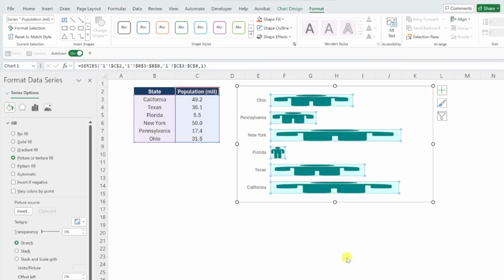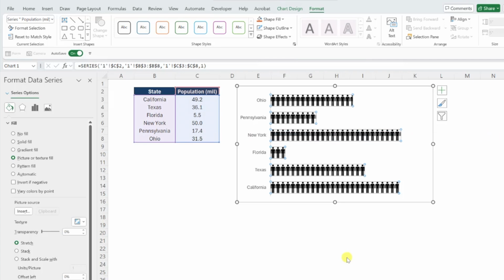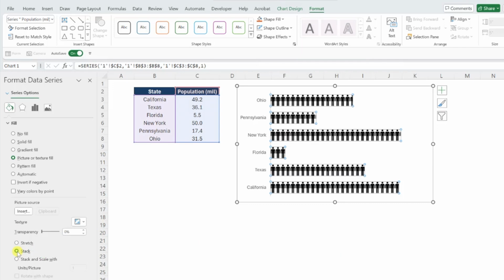Okay, so now each bar in our chart is filled with the person icon, but this isn't quite looking right. Each bar contains one person icon stretched the length of the entire bar, but we want to keep the standard size of the icon and repeat it as many times as it will fit within the bar. To fix this, all we need to do is select Stack under the Picture Source section to stack the icons within each bar. This looks so much better.